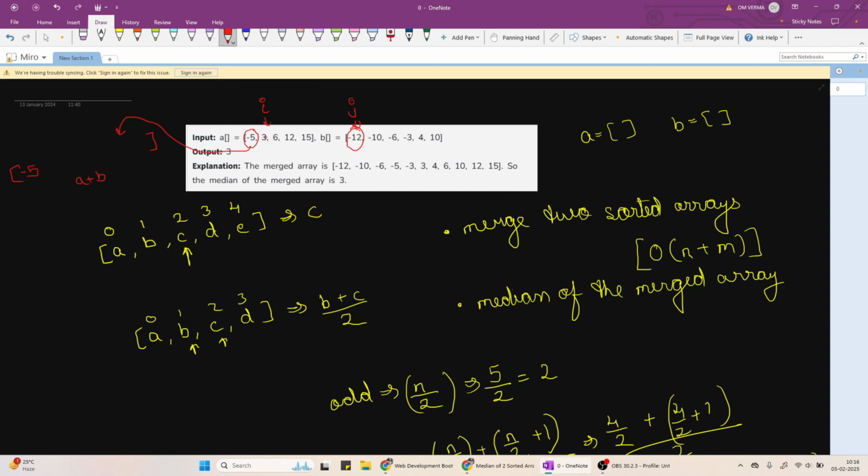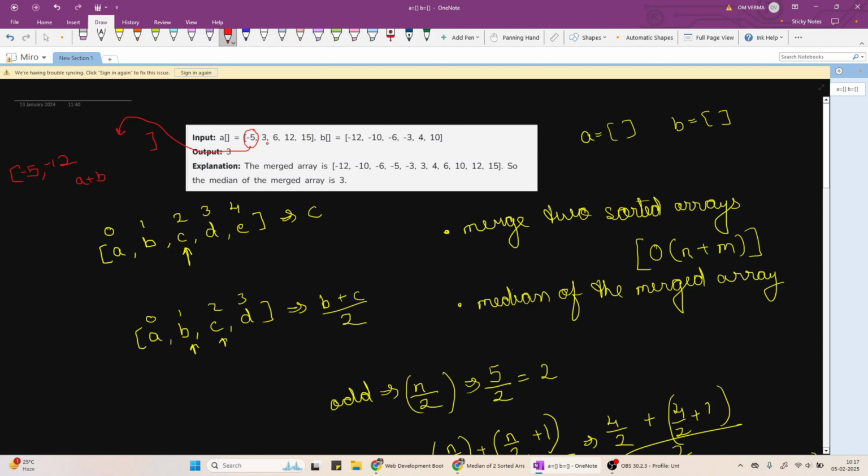Now again we'll be comparing. Is 3 less than minus 12? No, minus 12 is smaller. So what we'll be doing is inserting minus 12, and we'll be increasing our pointer to this J. Okay, done. So this is how we'll be traversing the array. Let's say the size of array B is greater; then at the end of the while loop we'll be iterating through the whole remainder. If the sizes of the arrays are not equal, say we have traversed 5 elements and 5 elements, but one element is extra.